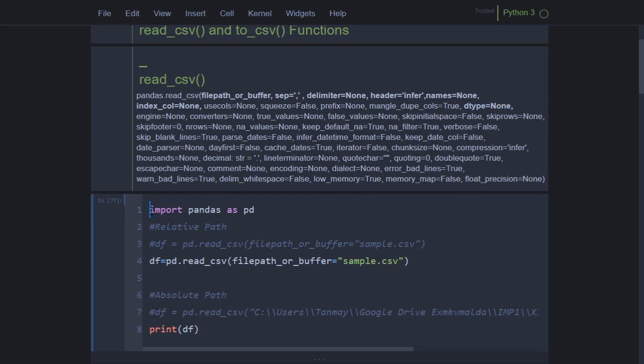So to use read_csv function, we have to import pandas library. We will import pandas as pd and we will use pd in place of pandas. So we will use pd.read_csv. Then this first parameter, file path or buffer, is used to get the file path or file name where the file is.